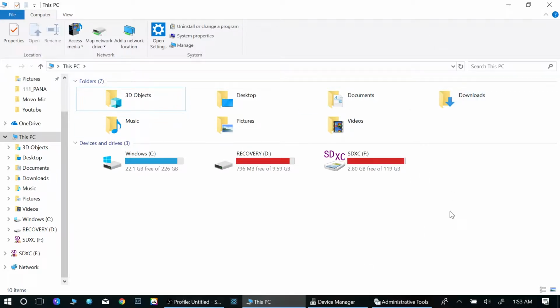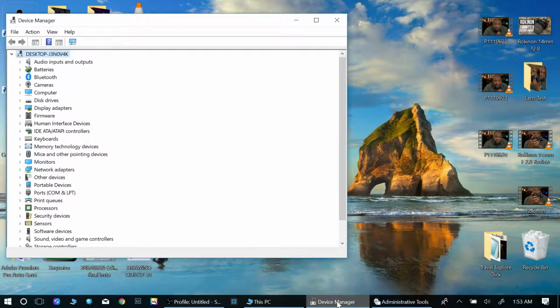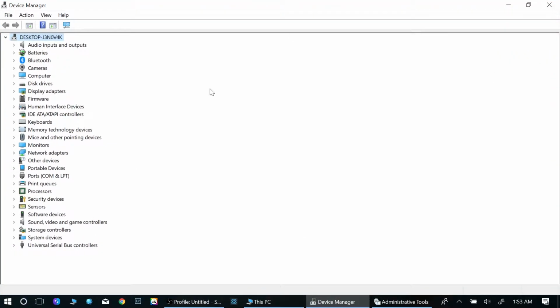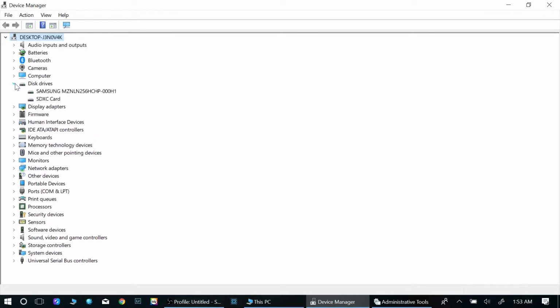Okay, so this happens with SSD cards sometimes. So let's see if we can work through this. If I close this out and go to my device manager, device manager opens up here. I want to go to disk drives. Click on disk drives and it opens up these two drives here. Now I'll plug it in again and watch what happens.